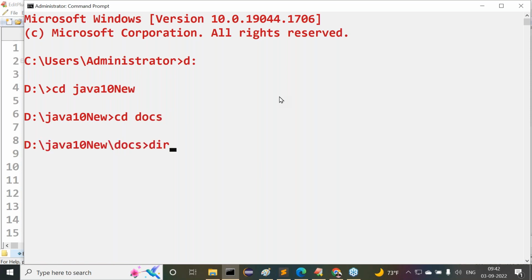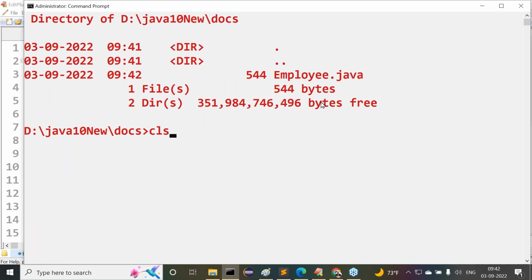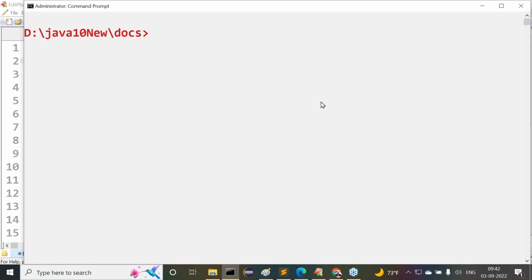Inside this, I saved my Java program. dir. Is Employee.java available or not? Dir means showing the content of the current location. Okay, now it exists here. Then what next? I have to prepare API documentation for my Java program. What command do we use to prepare API documentation for a Java program? The command name is javadoc. Space, file name we have to provide. What is this file name? Employee.java. javadoc space Employee.java.